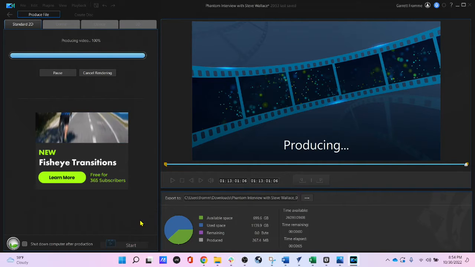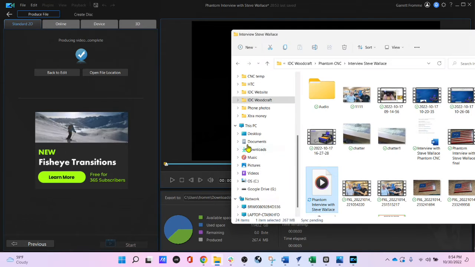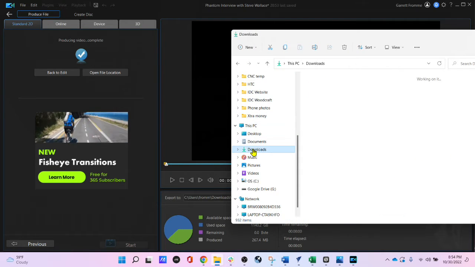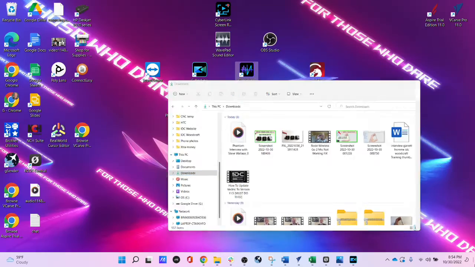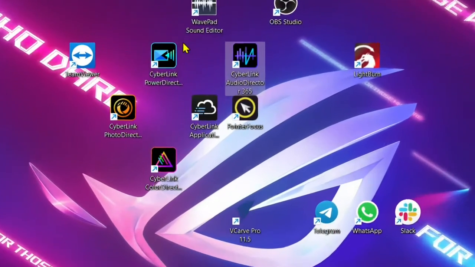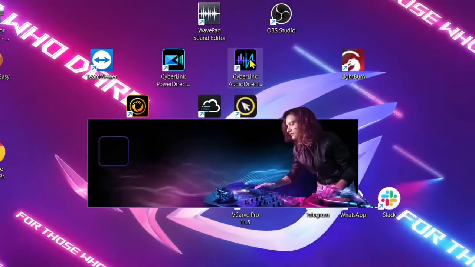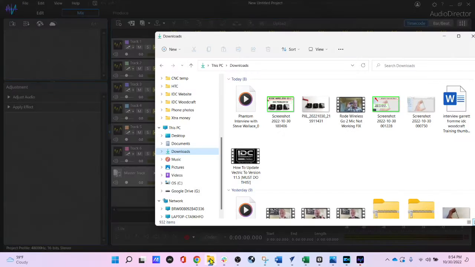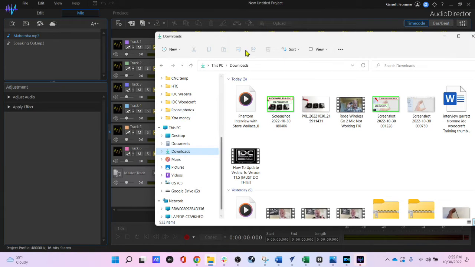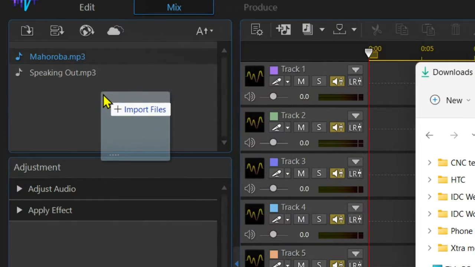And now the audio file is done. So now we're going to open up the directory, and I'm going to go to my downloads folder. And here is the file right here. So now we're going to open up Audio Director, which is this one right here, Cyberlink Audio Director. Click that, and while it's loading, we're going to open up that directory. And then I am simply going to drag it into this box right over here.